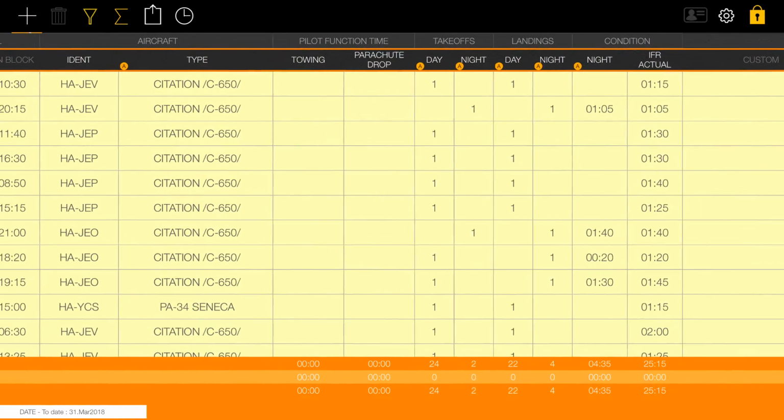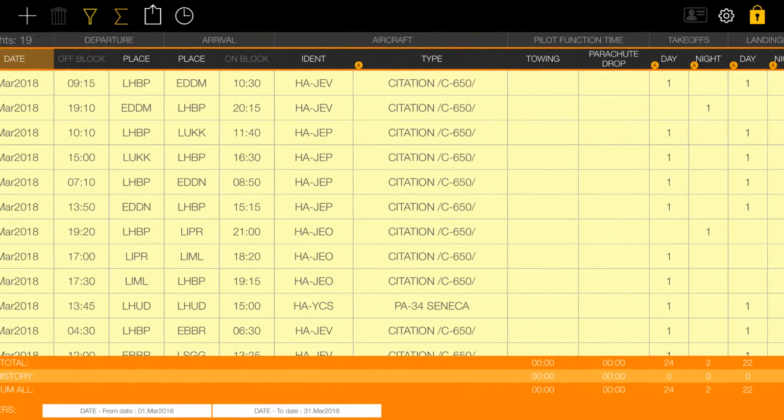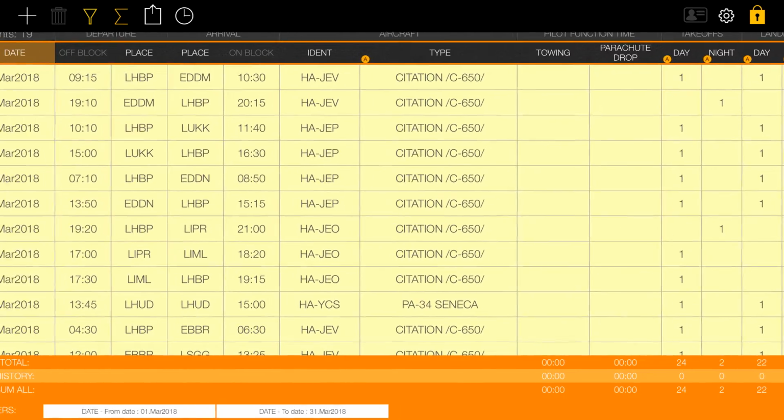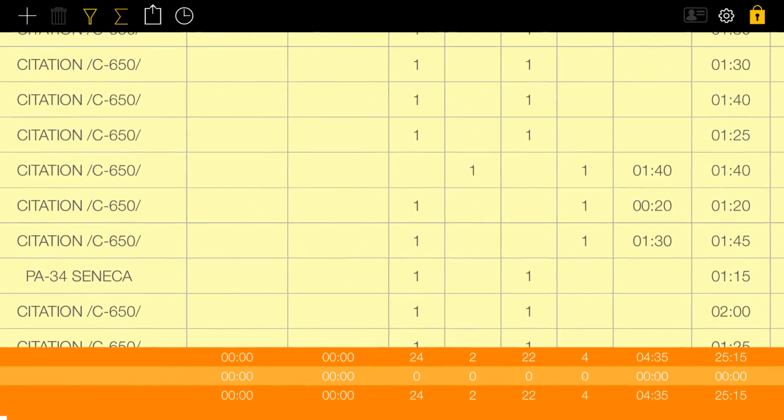Now, the table filters the flight data between the two dates. You can also turn on and turn off the sum function that totalizes specific data of your flights.